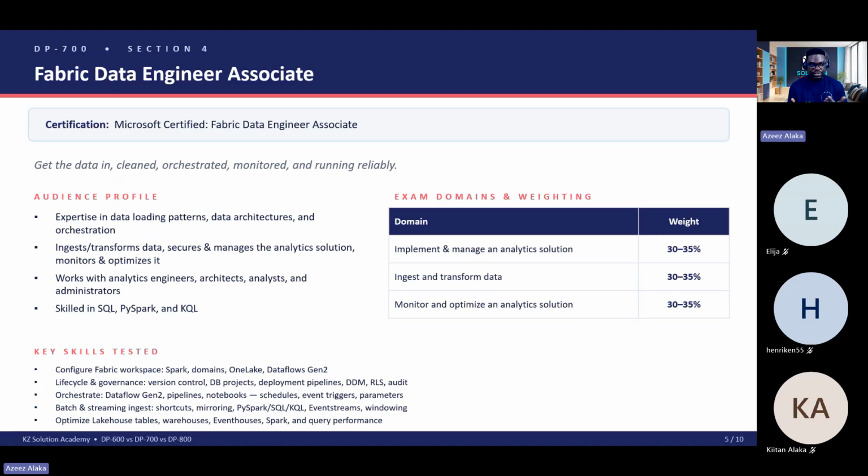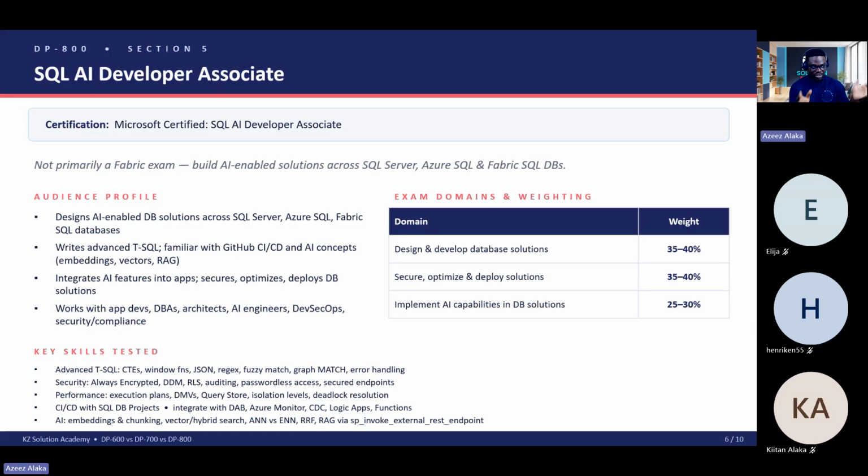I passed DP 600, certified DP 600, certified DP 700, and I'm about to schedule my DP 800. So I've gone through it. I know what it takes. So you can do it. All right, so these are the audience. Even if you do not need to know much PySpark, just a little PySpark, a little command, and you can do it. Because of our time, I'll just go through all of this.